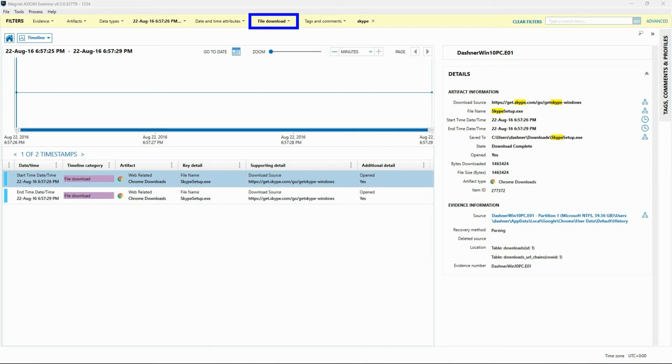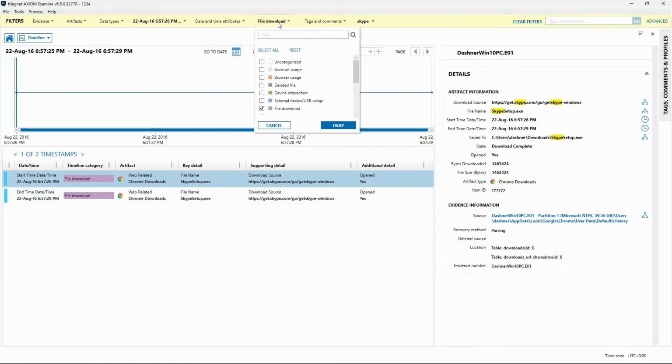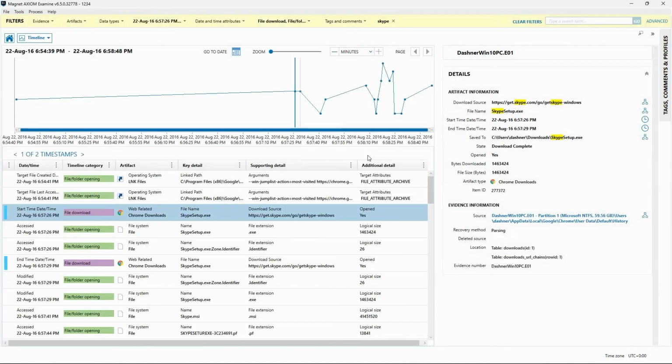Returning to the filters bar, I can see the timeline categories filter heading has now been replaced with the bold text file download, because that's the filter criteria we have applied. If I select that, I can actually add additional timeline categories to this, such as file and folder opening. We'll still leave the file download category in place and stack this filter with it.